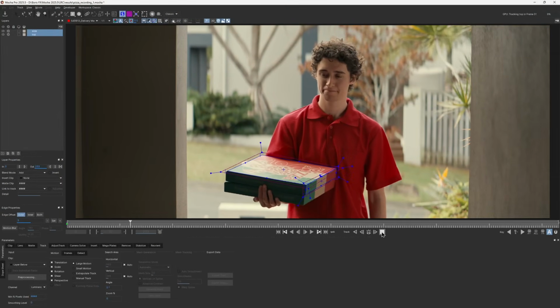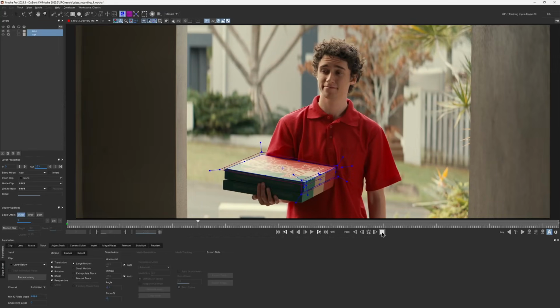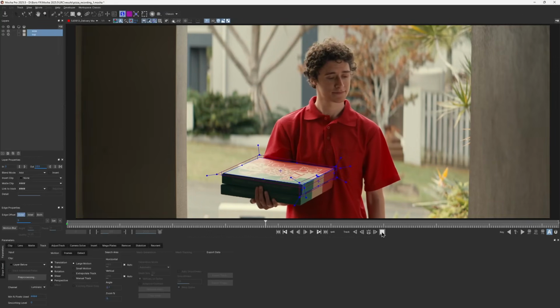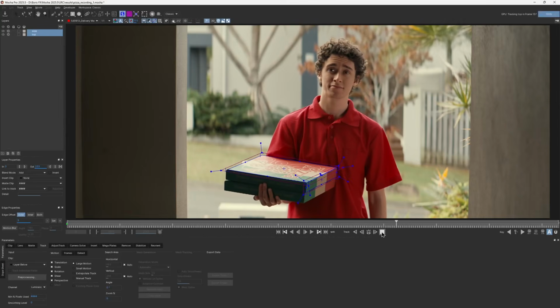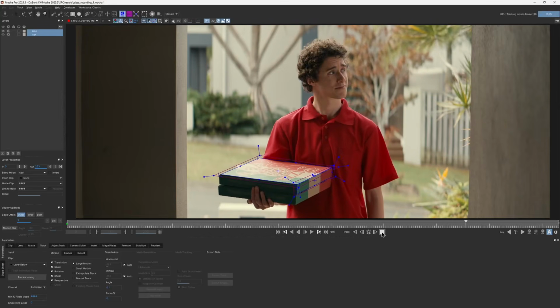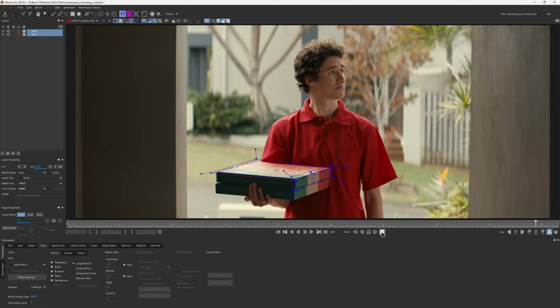Replacing product packaging or changing a label is a pretty common VFX task. Although sometimes doing it with just a regular planar track might be enough, doing it in 3D gives you much more flexibility, allowing you to render realistic materials, reflections, and more.